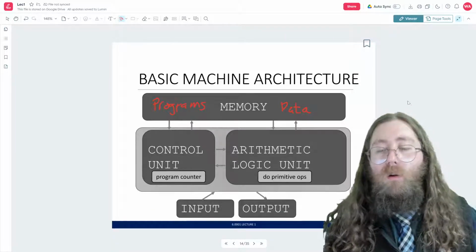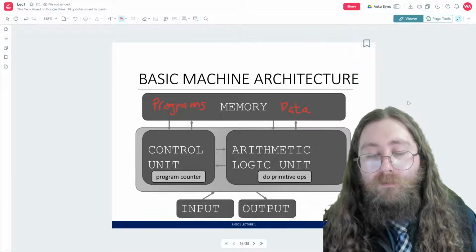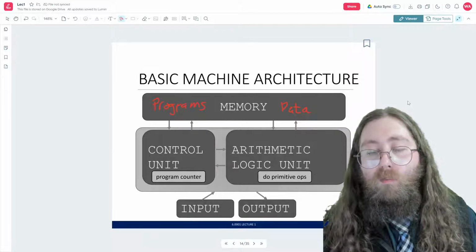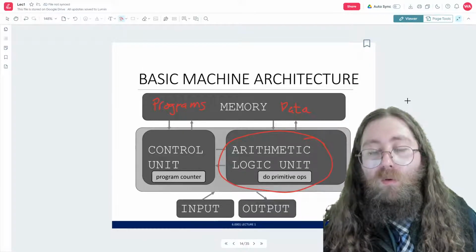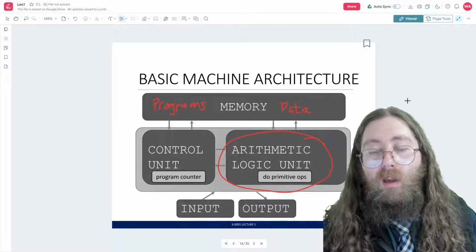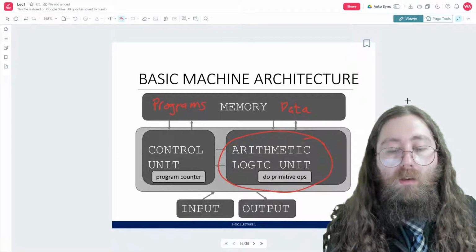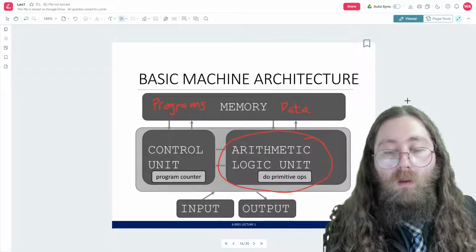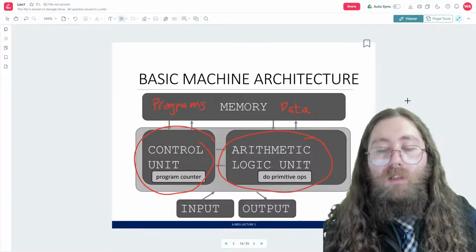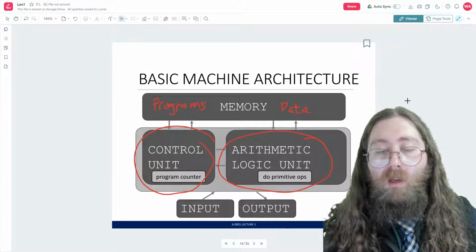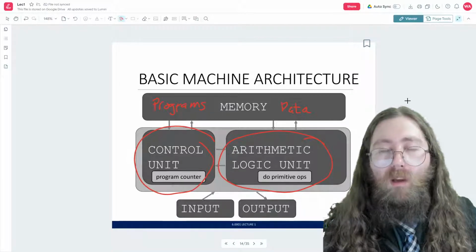that we're running. So what we have here is what constitutes our processor. So we have an arithmetic logic unit. This is going to do primitive operations, so things like add, subtract, multiply, divide. This is an arithmetic logic unit. And then we have a control unit, and this is going to help us control where we are in the program, okay?